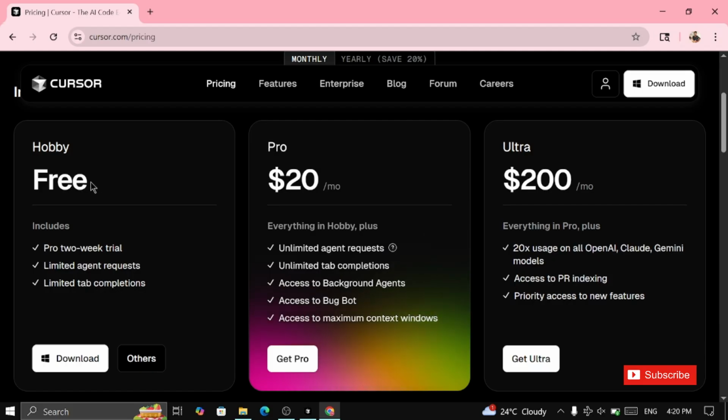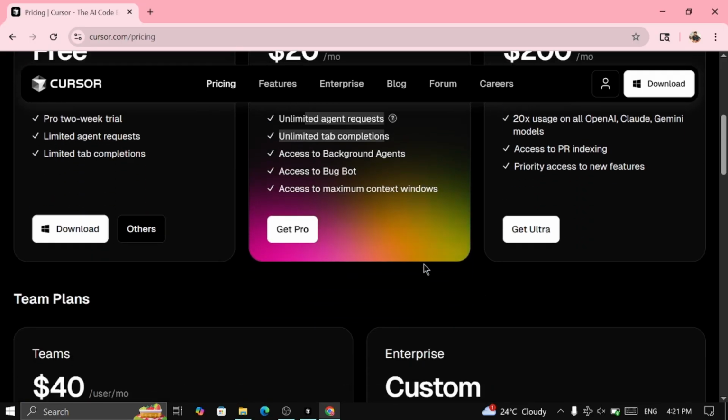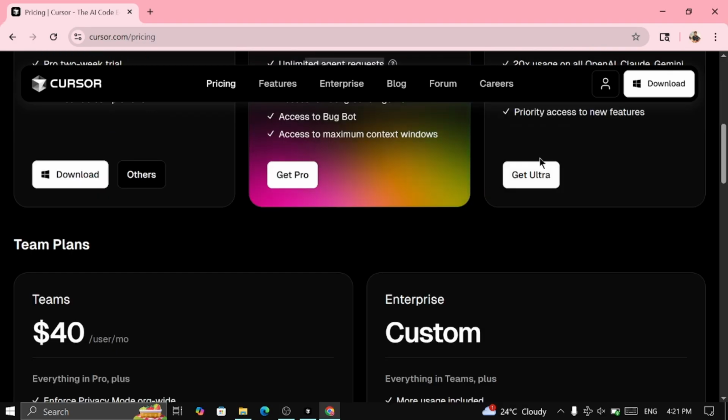So I think you should try the free versions, understand the concept, and after using it, then you can go with the pro versions as well. Obviously unlimited agent, unlimited tab, and everything becomes unlimited, but you need to pay for that. So here we will move inside the account settings.